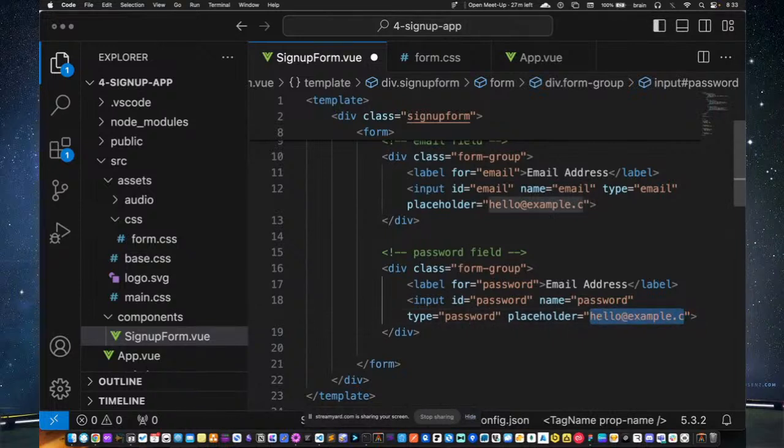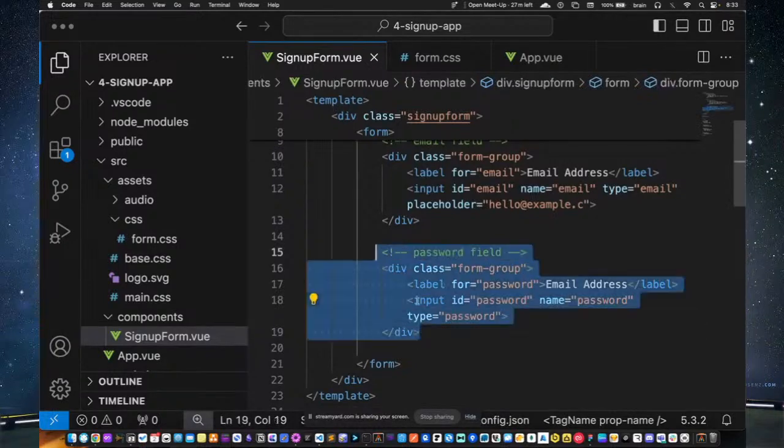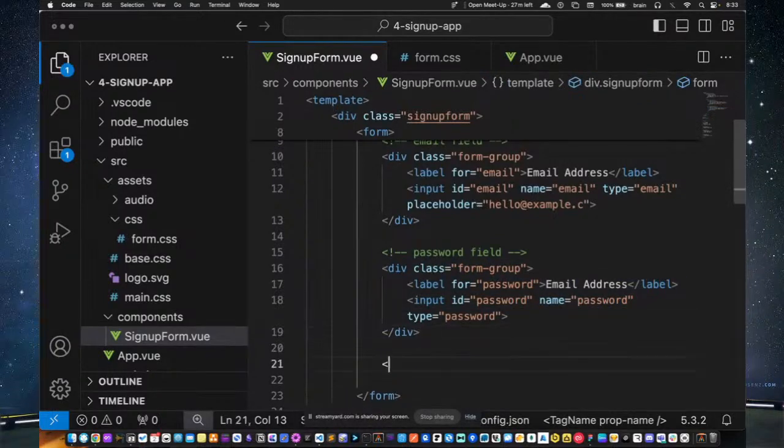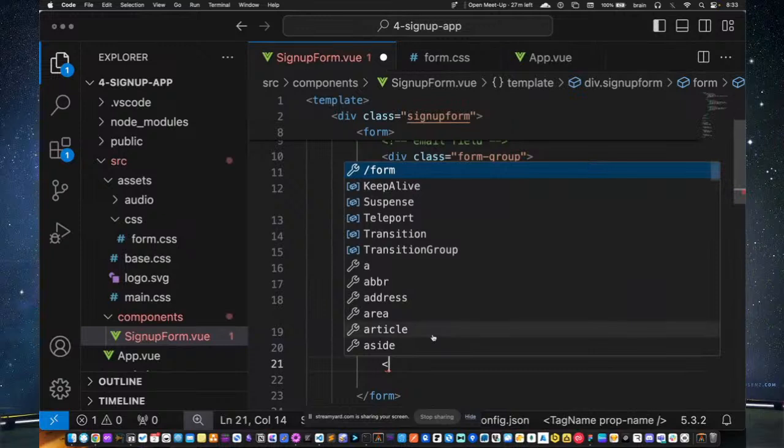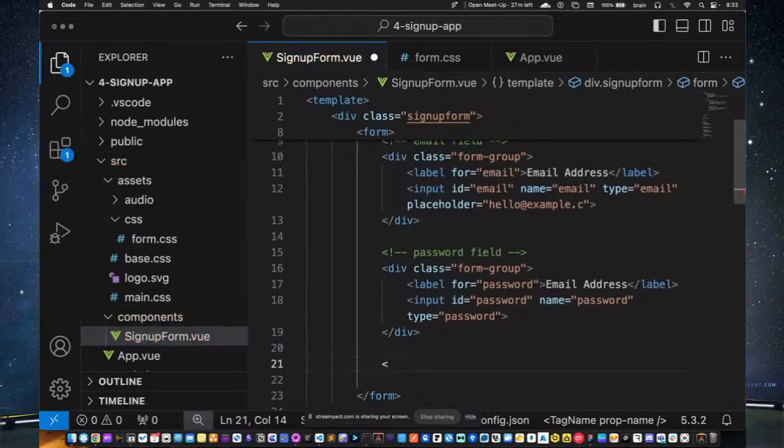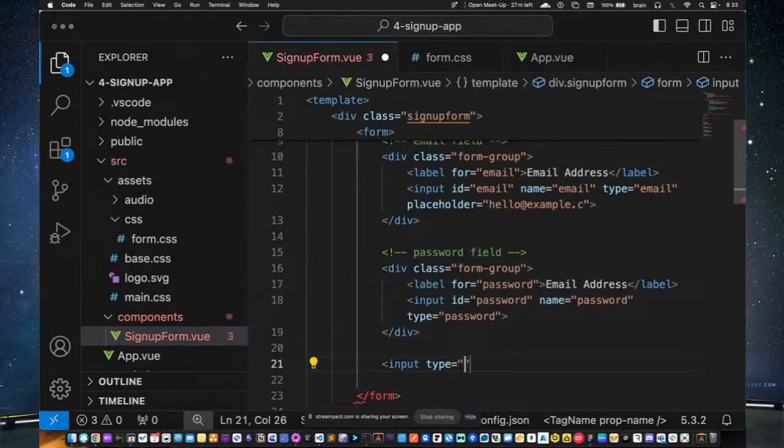We don't really need a placeholder in there. Okay, so let's just take off the placeholder. So now we have these two. We also need one last item. That one probably does not need a form group, right? That is just input. That is input type of submit, right? And of course, you can use a button. Let's stick with submit.